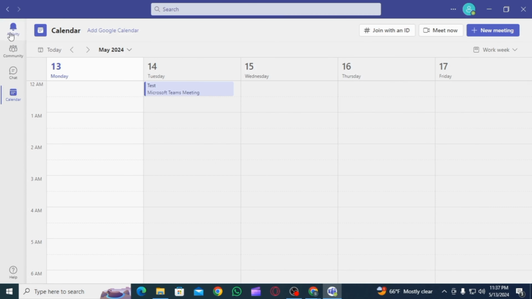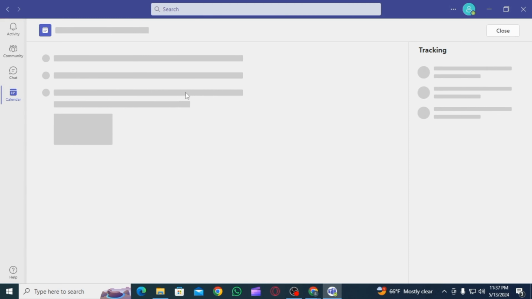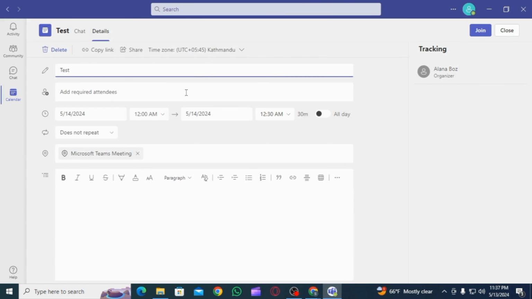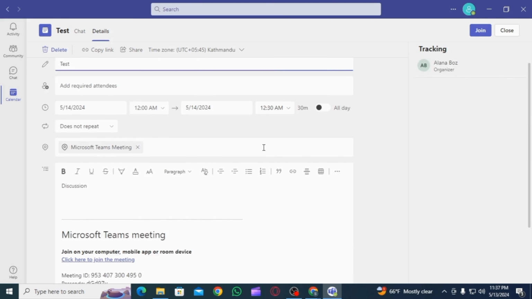On the left hand side, you have the navigation panel. Here, the calendar option is for you to schedule meetings. You can click on any of the meetings to find more details about it. Here you can find details including the date and time and also the meeting ID.